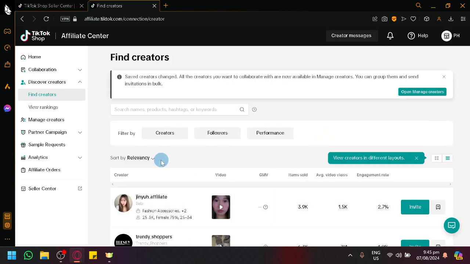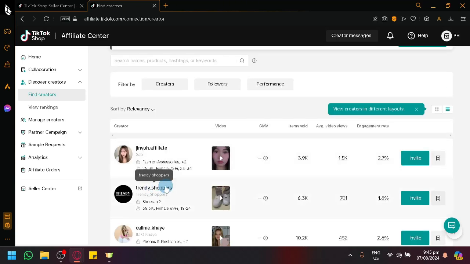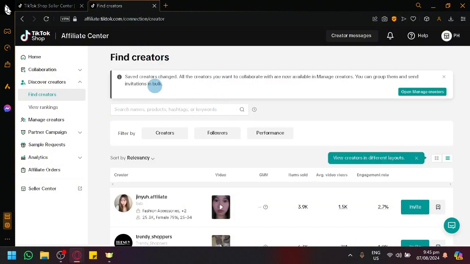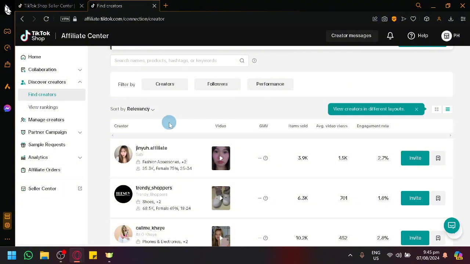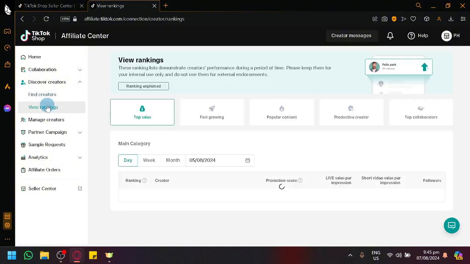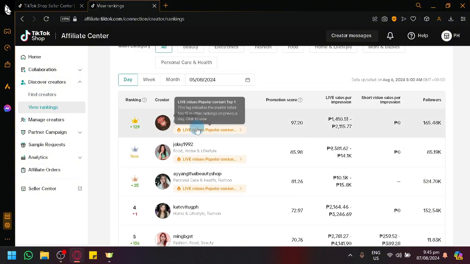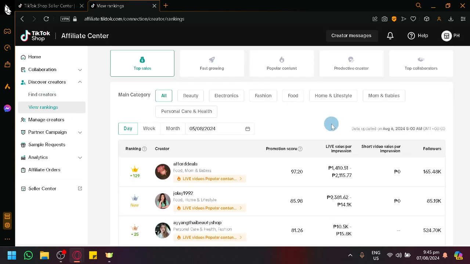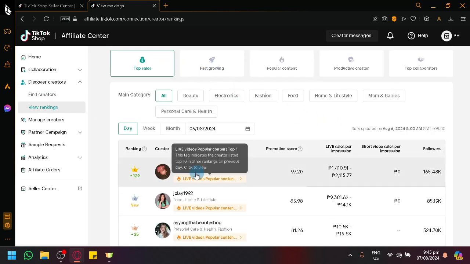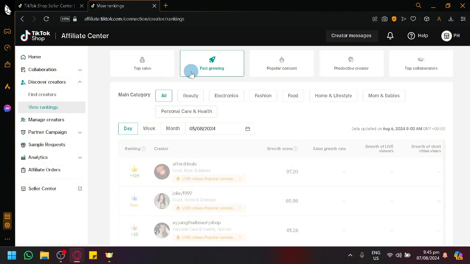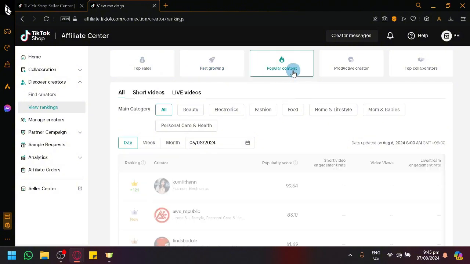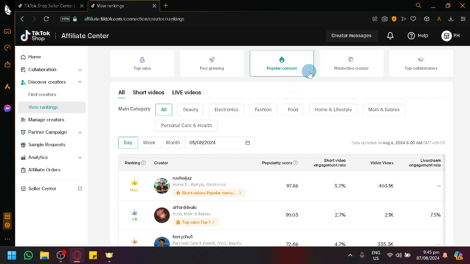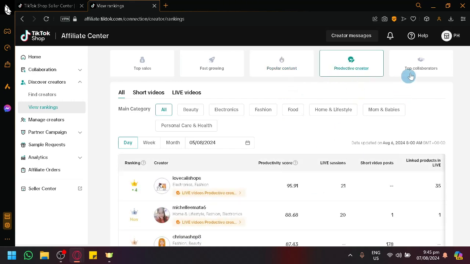And people, like for example, my account right now, will be able to find people who want to be an affiliate content creator who earns money through the affiliate links or through the different products that they try to sell. And you can see them over here. We can also manage or view rankings over here on who are the current best sellers in TikTok. As you can see, you have top sales, we have affordable deals over here. We also have fast growing users over here, popular content, productive creator, top collaborator.